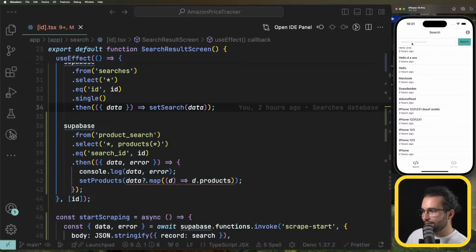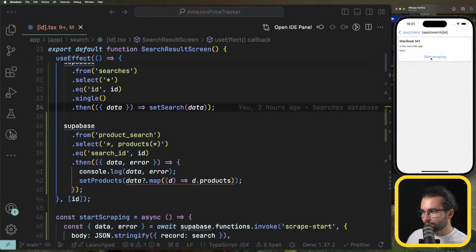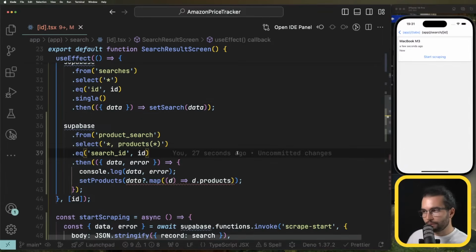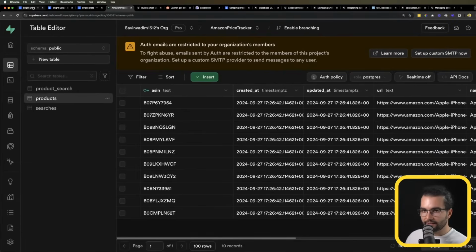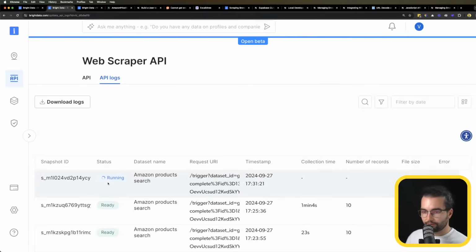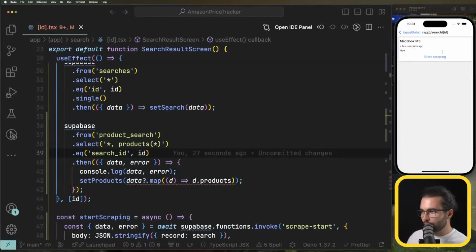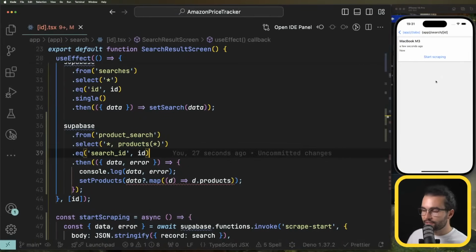And we can do the same, for example, for MacBook. Let's do a search, MacBook M3. I'm gonna start scraping. And it would be nice to subscribe to automatic updates, and we're gonna do that later. But now let's see what's happening. This is running for MacBook Pro. And in a second, we should have data scraped from Amazon about this search.